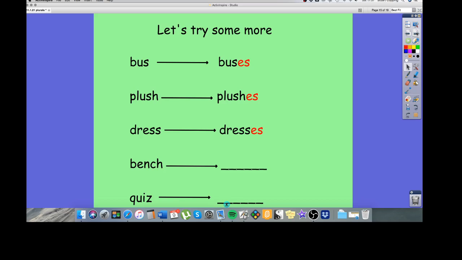Okay, so hopefully that explained it in a different way. They didn't talk about syllables, they talked about the hissing sounds. Now we're going to try some more. So here we have bus becomes bus-es. Plush becomes plush-es. Dress becomes dress-es. And I want you to have a go at these two yourself. Bench will become benches, and quiz will become quizzes.